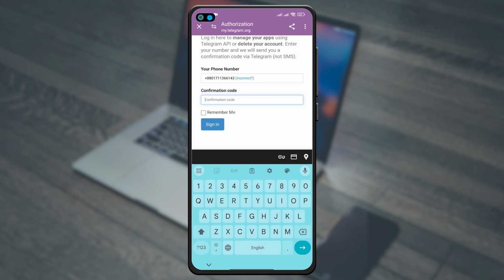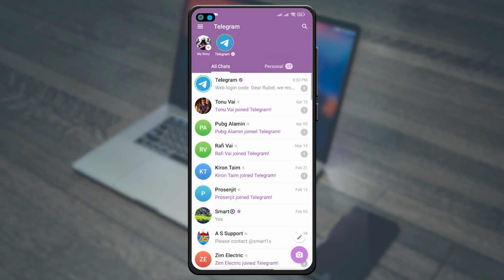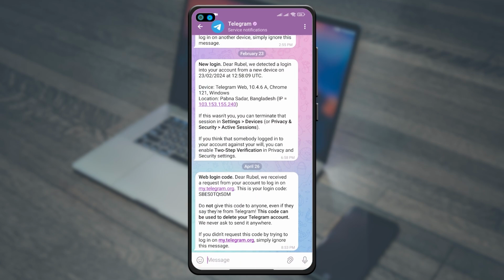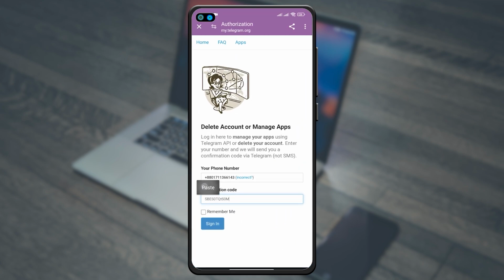So we have to go to Telegram, minimize the window and open the Telegram app. Yes, there is our Telegram account deletion code. Copy it and open the Telegram authorization page. Paste it here, tap on Sign In.